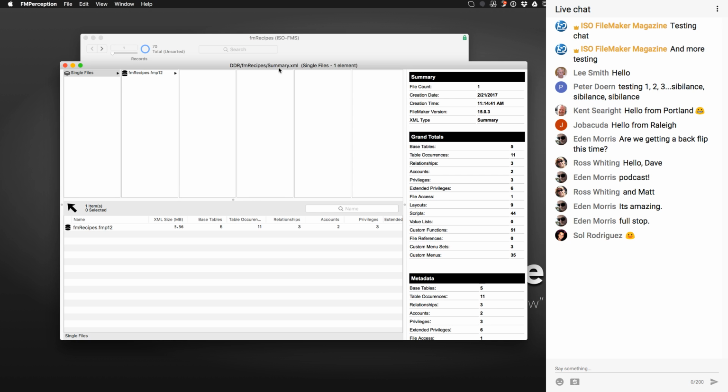I forgot. Go ahead. Matt, in the browser view up top, if you can click on the file itself, the fmrecipes.fmp12.